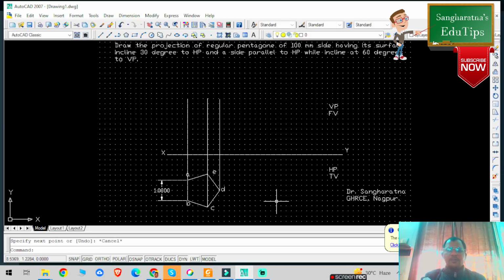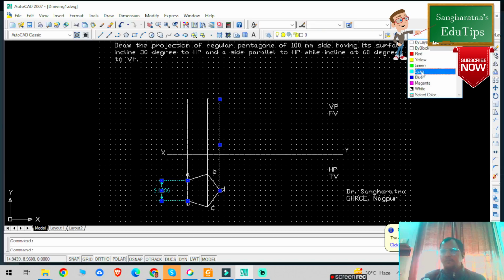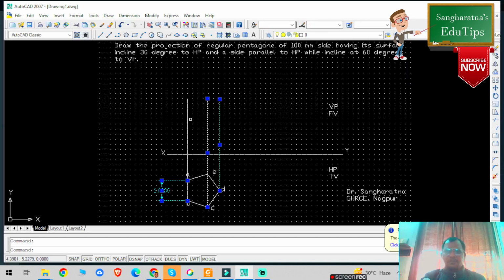Once you have these projections, you need to convert the projection lines and dimensions into cyan color, so you will not get confused, dear students. So I am converting all the projection lines into cyan color. Now all my projection lines are converted into cyan color. So I have drawn a regular pentagon of 100 mm side in the HP. That is, I got the top view having its surface inclined.